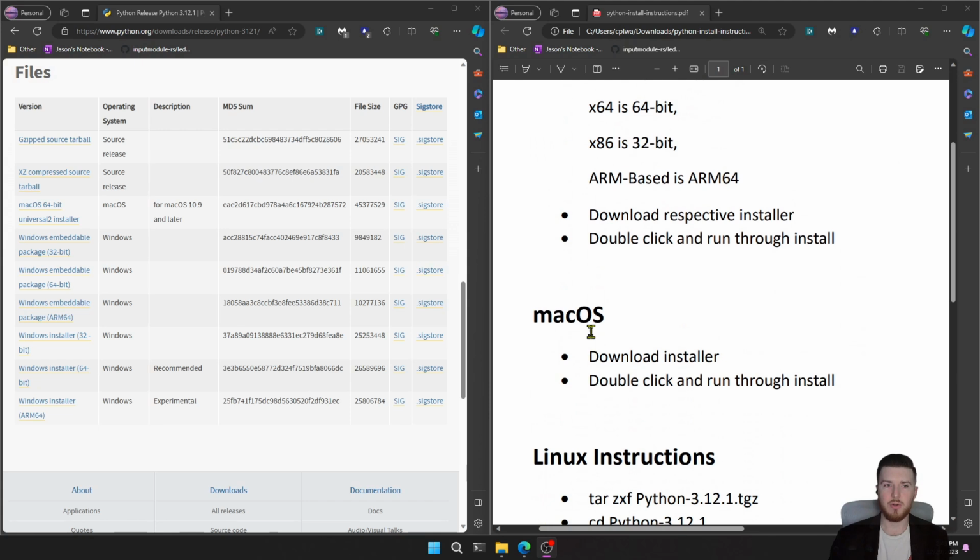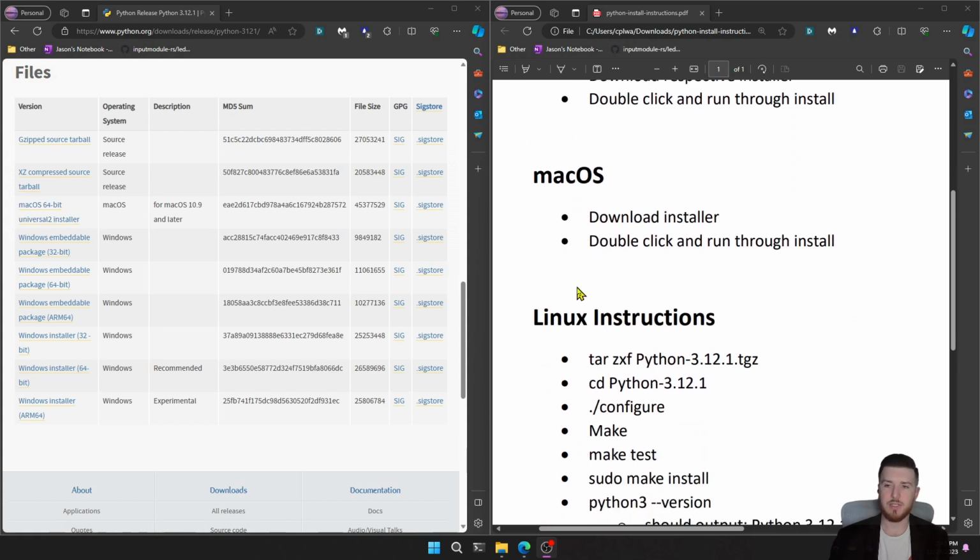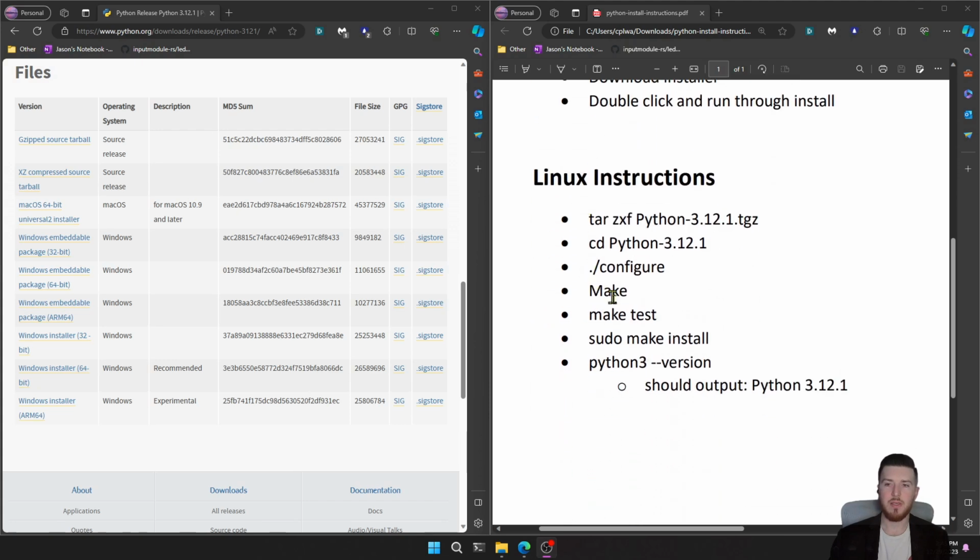For Mac OS, you're going to download the Mac 64-bit Universal installer and double click to run that. It should be a package file, so that should be pretty straightforward. And for Linux, you're going to download the gzipped tarball, and I've provided the commands here for you. I've tested these and made sure this is straight from the Python documentation, how to install Python in Linux.